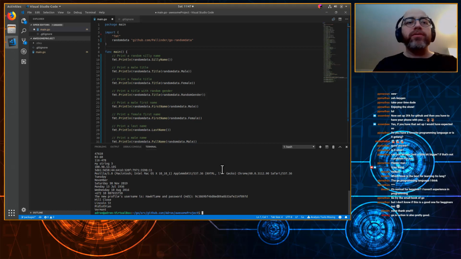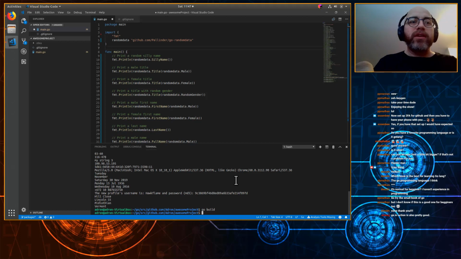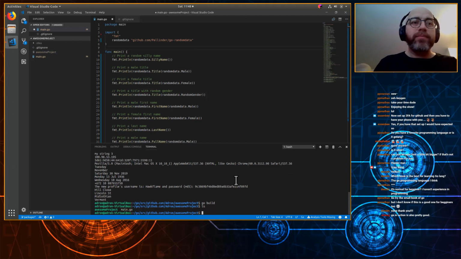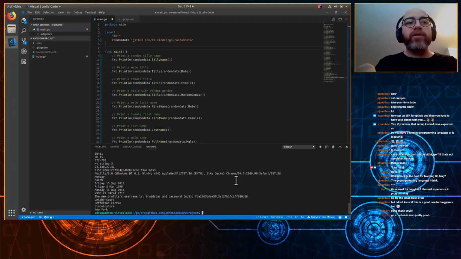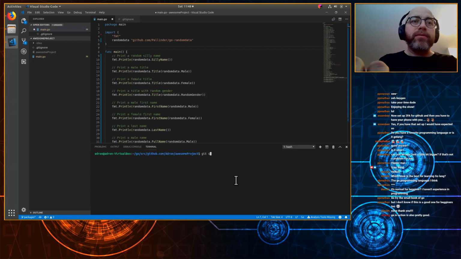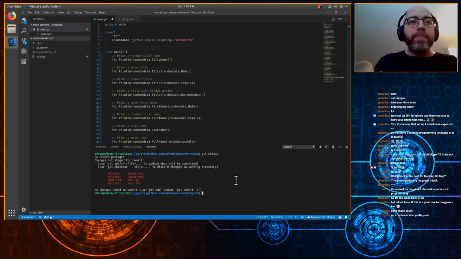And you can also still do go build. It's going to give you the executable, right? Right there, awesome project, and I can run it and get the same results. There's all the random data. Okay, cool. So we have that. That's to get status again.